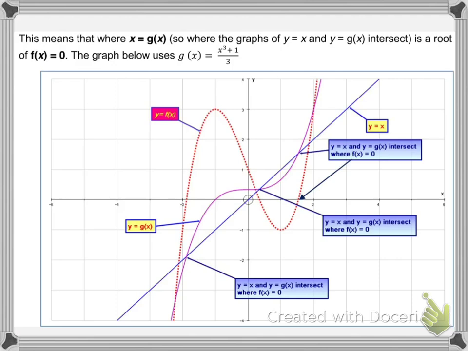But a way you can check that you've done this correctly is what you should find is if you look at the x value where f of x is 0, that should be the same as the x value where g of x and x, so y equals g of x, this purple graph, and y equals x, the blue line there, where they intersect. So the x value of that intersection is the same as an x value of the root. This happens in all three places. So here we've got f of x is 0, here we've got y equals x and y equals g of x intersecting. And also over here there's f of x equals 0 and there's the intersection of y equals x and y equals g of x.